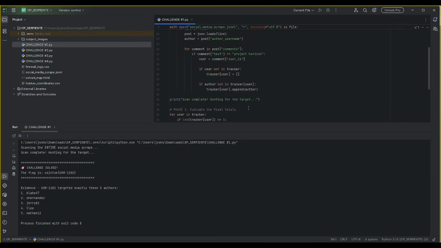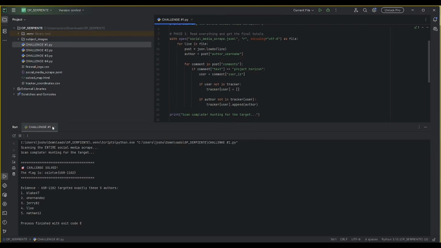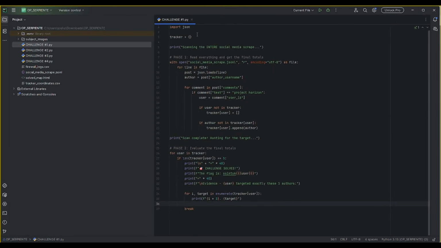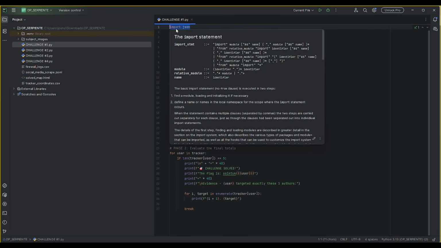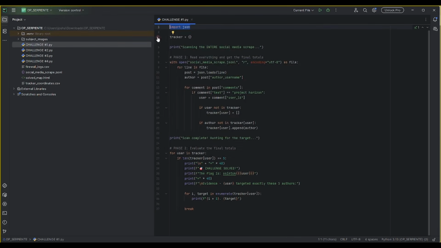And so if we have a look through the script here, all this is doing is importing a JSON library just so that we're able to work with JSON. Otherwise, our file would basically just be like text and you wouldn't really be able to do as much with it. But because we've imported the JSON library, that allows you to actually treat it as JSON and do some really cool stuff with it.